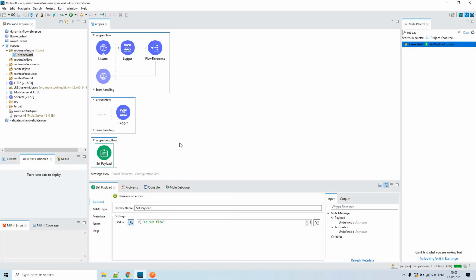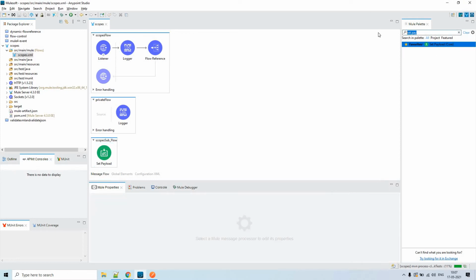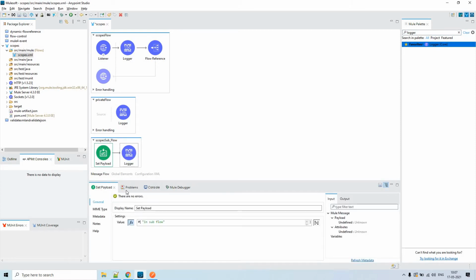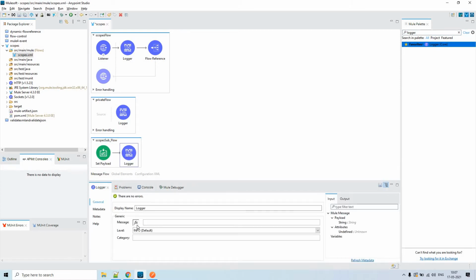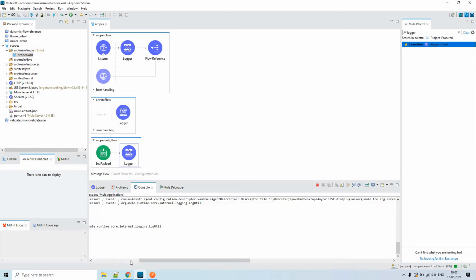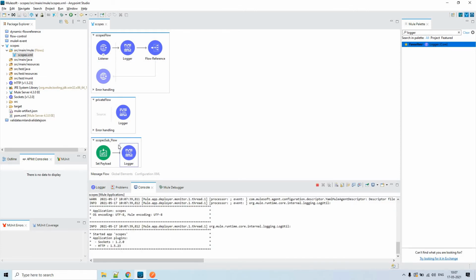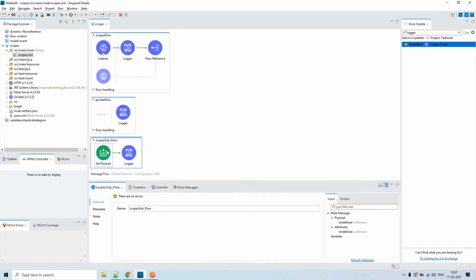Now let me also take a logger just to print whatever we configured here. So we configured a payload. Now I'm enabling the expression mode and putting payload here, which is a predefined variable. Now we have added these changes. Before that, we have to invoke the subflow as well, right? Let me rename this as subflow.